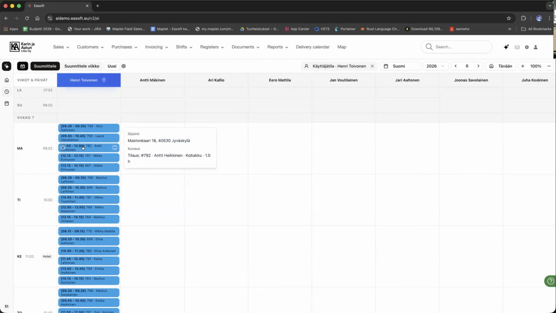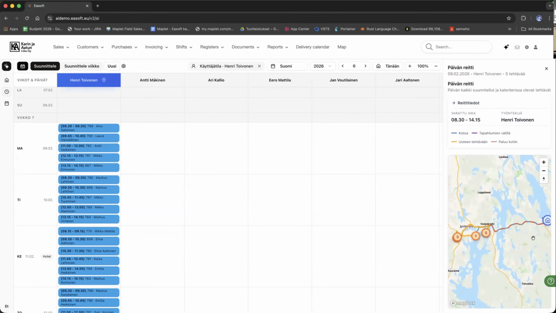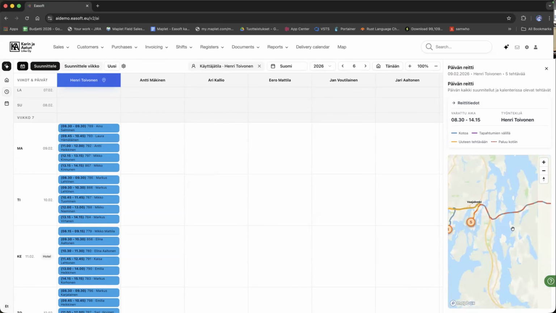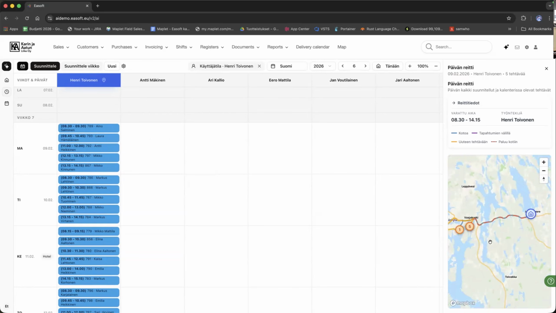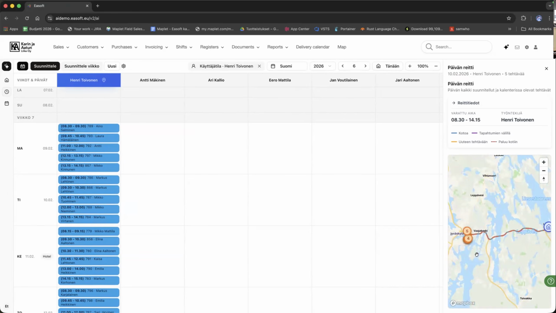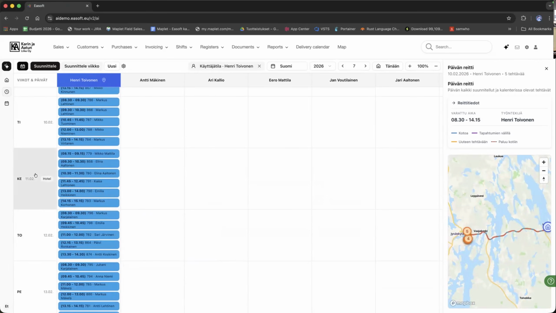On Monday, you see Henry is starting from his home, driving here, and back home. So it really found a really good day for Henry, and he can do many jobs during that day because we have really well optimized all the traveling and the task order and all that. Okay, Tuesday, same story. And Wednesday, we were starting from the hotel that was at Jyväskylä.